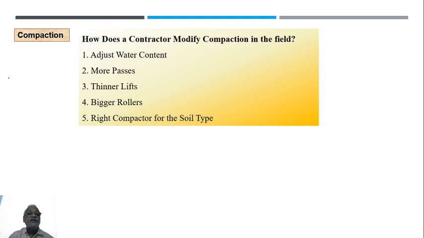How does a contractor modify the compaction in the field? What he can do is adjust the water content. If it is more than the OMC, it has to be reduced. If the water is less than the OMC, it has to be added. Adjust the water content so that you will get good compaction.